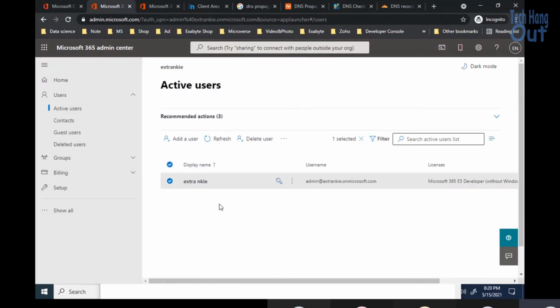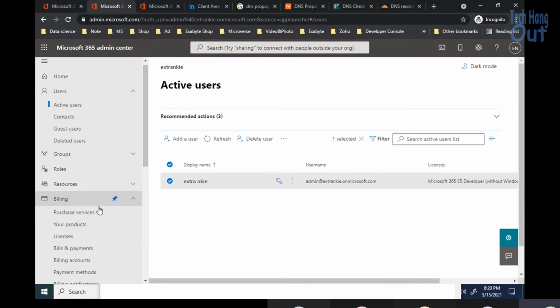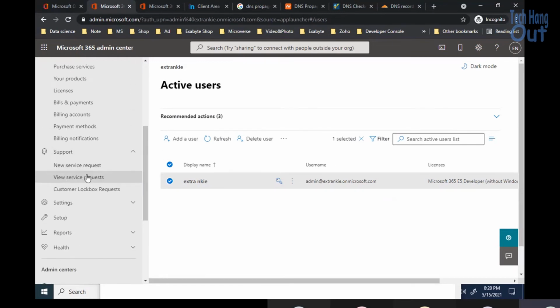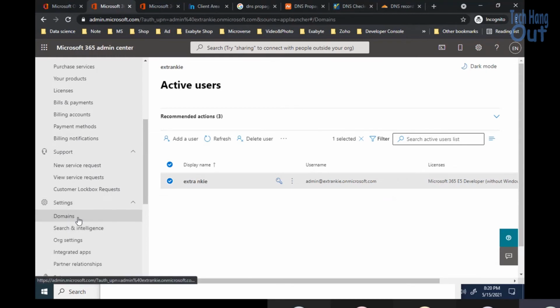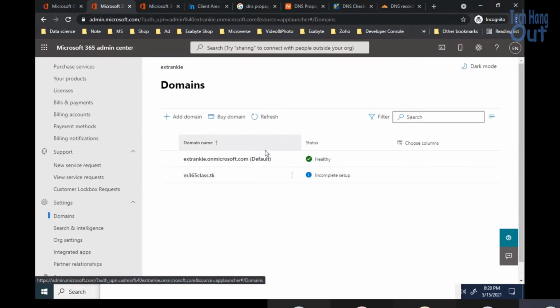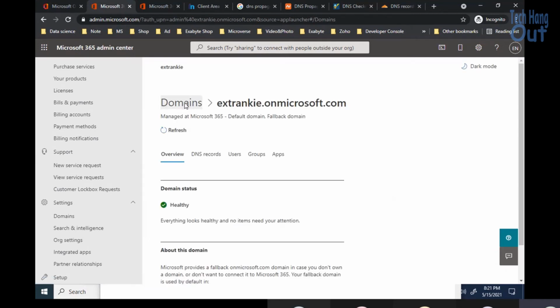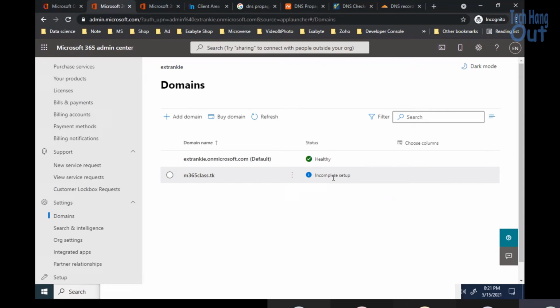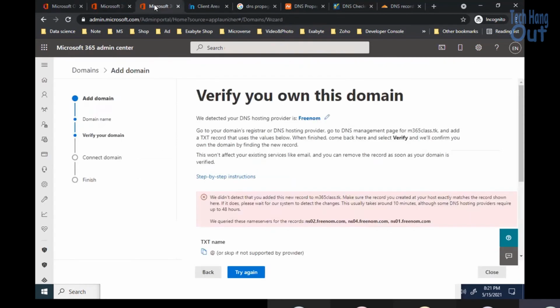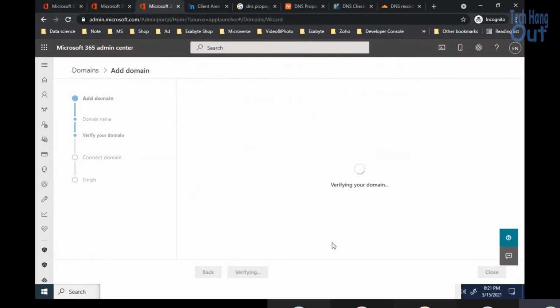Once I add a domain, I can set the domain as the default domain. See what I mean by default domain? Let me come back to domains. Under domains, you can see this is the default domain. The default domain means that any user or any object that I'm creating in Office 365 would go to this domain. And you can see this domain is not yet completely set up because I've not verified it.